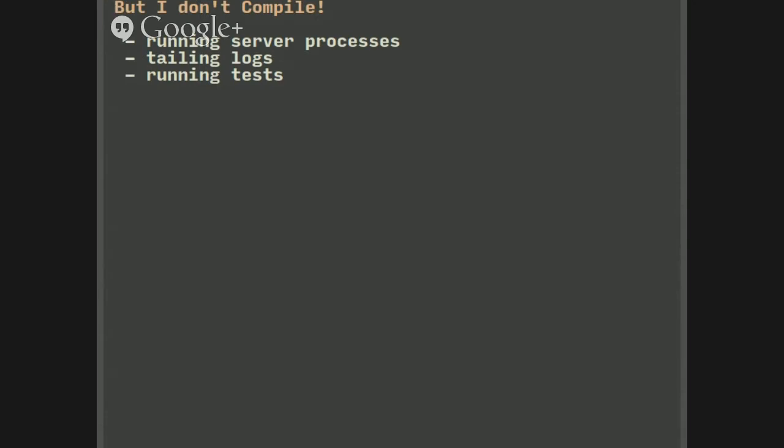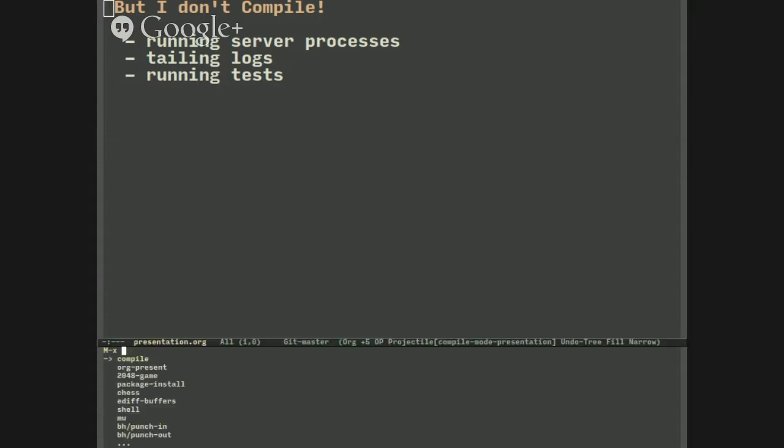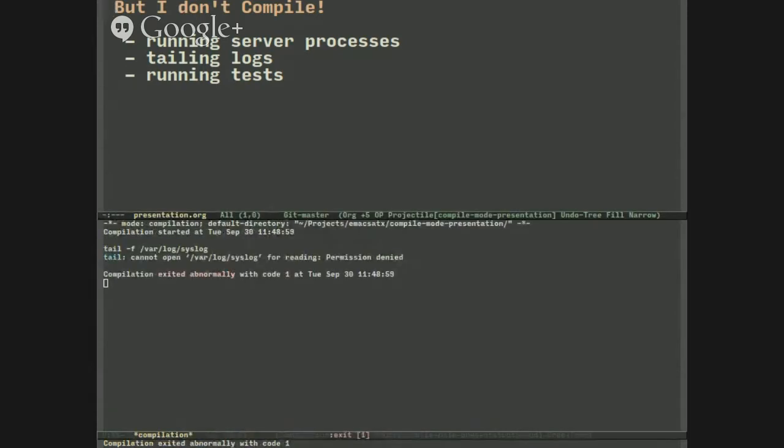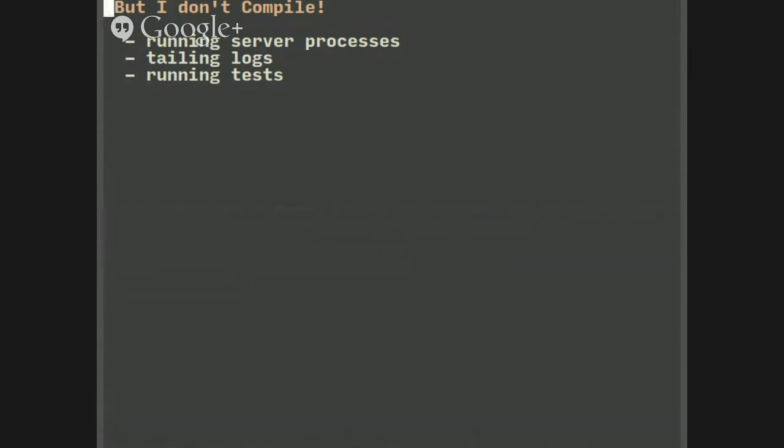Can you run me real quick? Yeah. And show me just like tail of var log messages or something? Just to see it. Oh, I don't have permission. Okay, well, I'll show you.